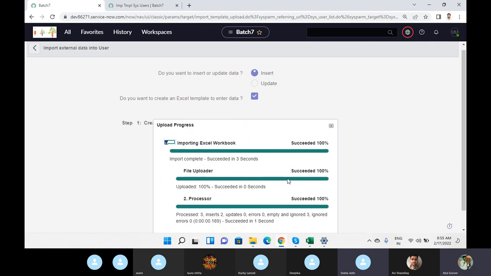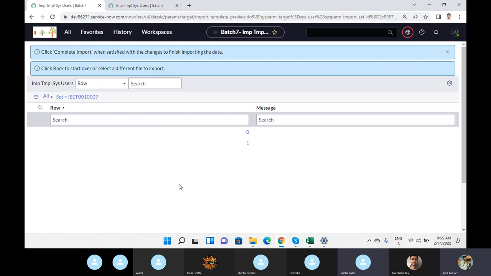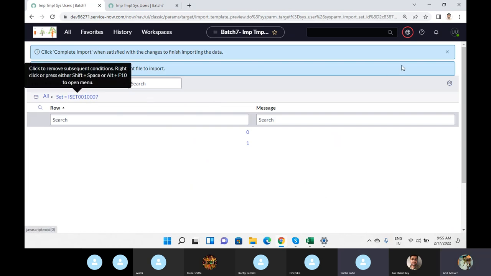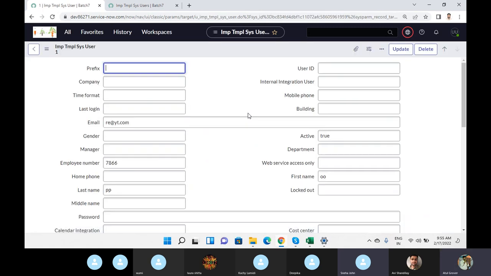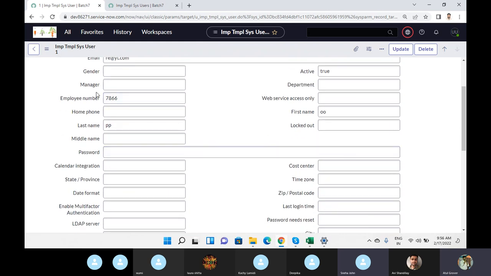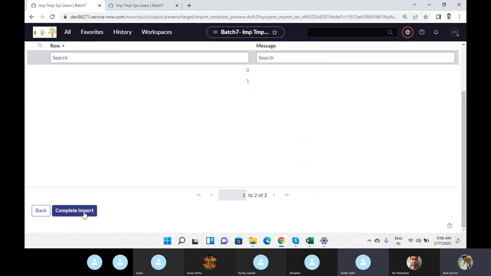It is doing the data. It is creating the import set for you. Preview import data. It says if you want to see, the data has been added. So now you can see what data has been imported here. It is imported, but not committed till now. If you want to commit it, click on Complete Import.